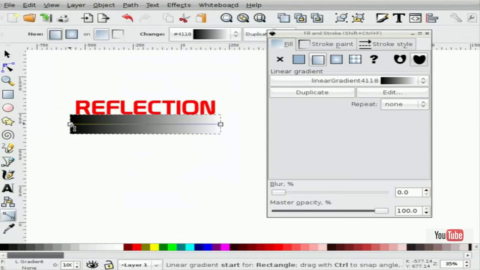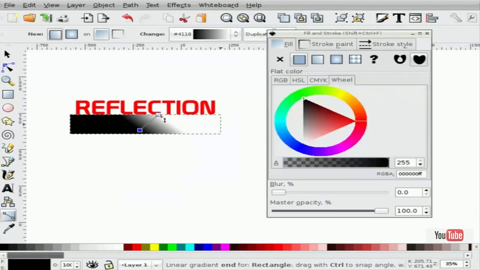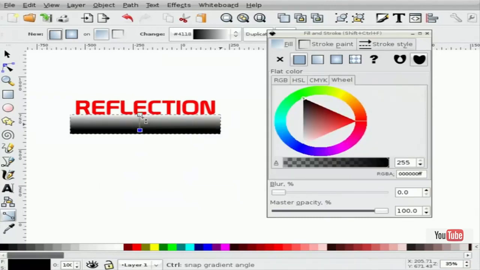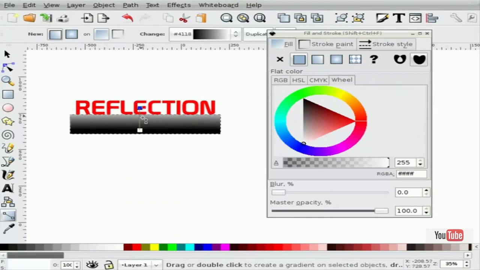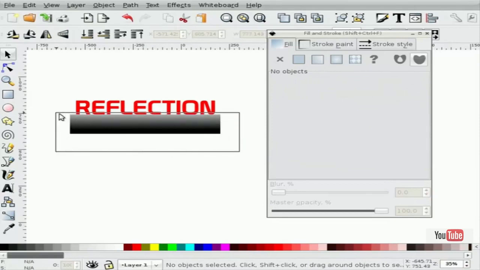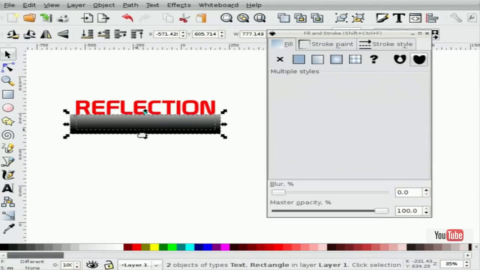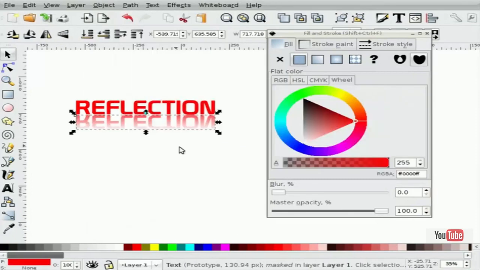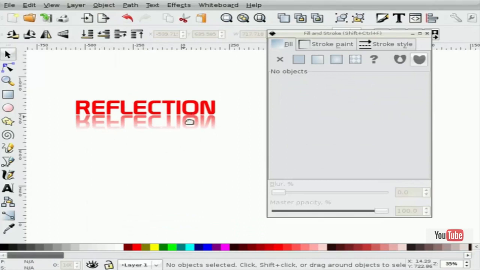We'll edit the gradient so that there's black on the bottom, or somewhere close to the bottom. And holding Control, we'll keep that vertical and pull the white up somewhere. Now white in this case is fully transparent, and black is fully opaque in the mask. So you'll see here in a second what we achieve by having black on the bottom and a white or gray on the top. What you do is select both the rectangle with the mask and the object underneath, and then simply select Object, Mask, Set. And now we have a reflection below that.